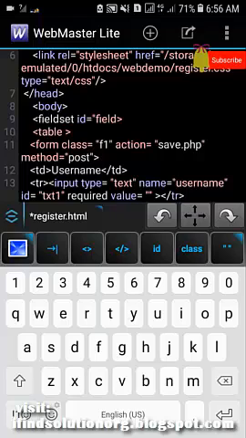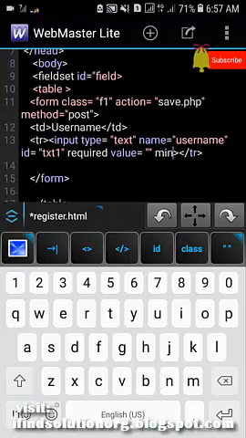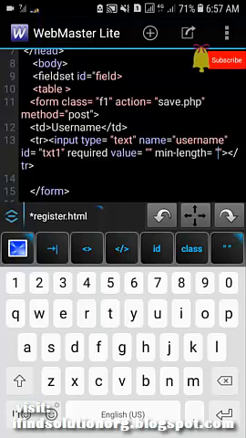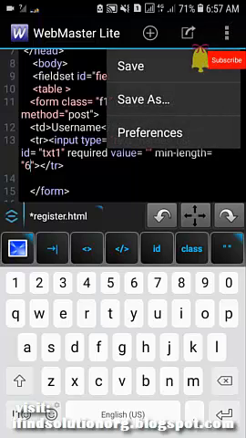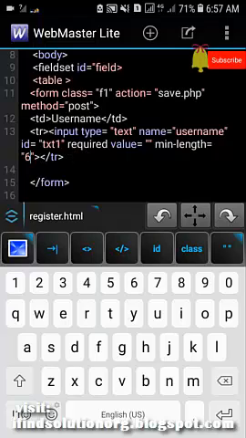I will put the minimum length. Min length, or let's put min length. Min length will be 8. I want to say 6. Minimum length will be 6. Then, okay.